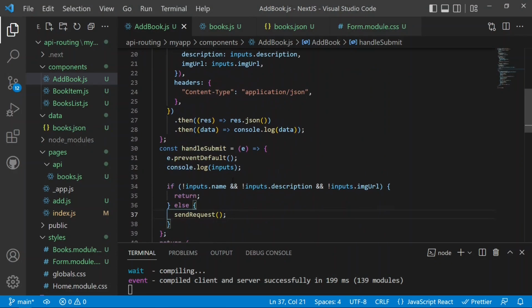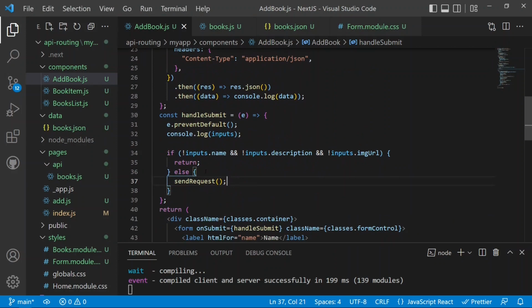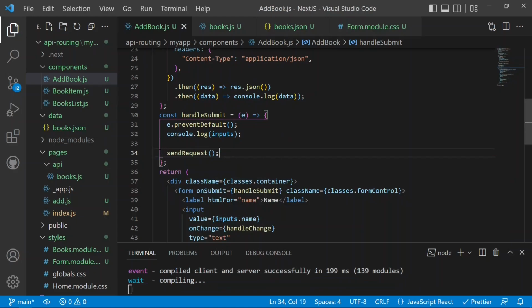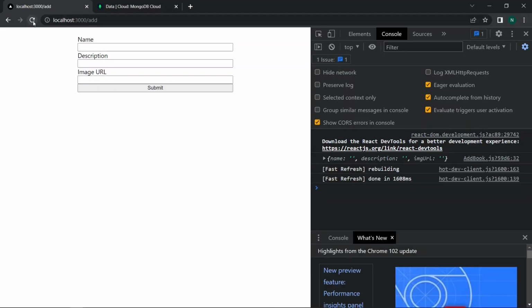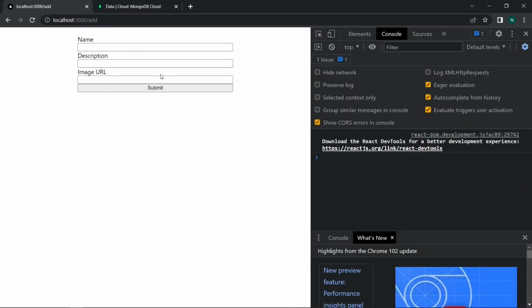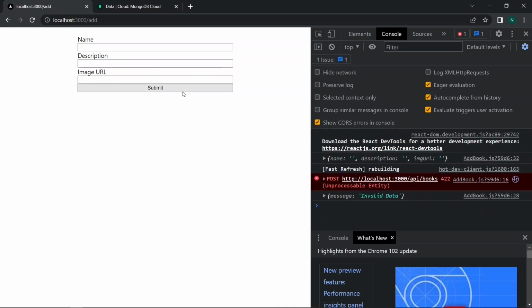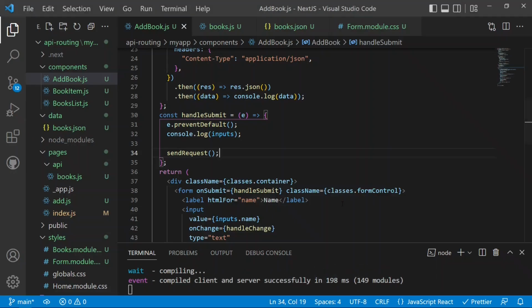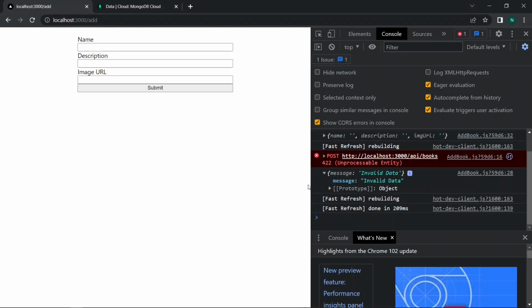If we move on to the add books, you can see we have also added some validations here previously. But if I now remove everything from there and keep just this send request function, save, refresh the page, and click on submit, you can see we got the message as invalid data, because the error is the 422, which is unprocessable entity, and the invalid data is being posted here. So we have the validations on both the front end and the back end.